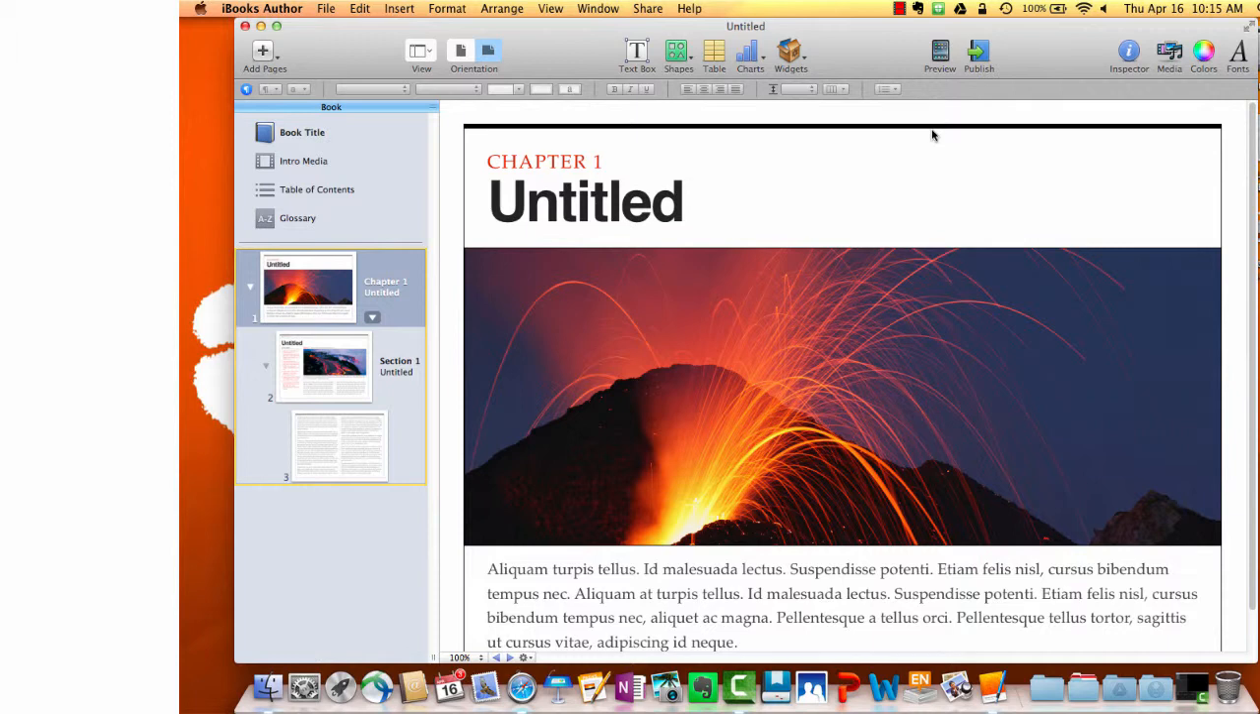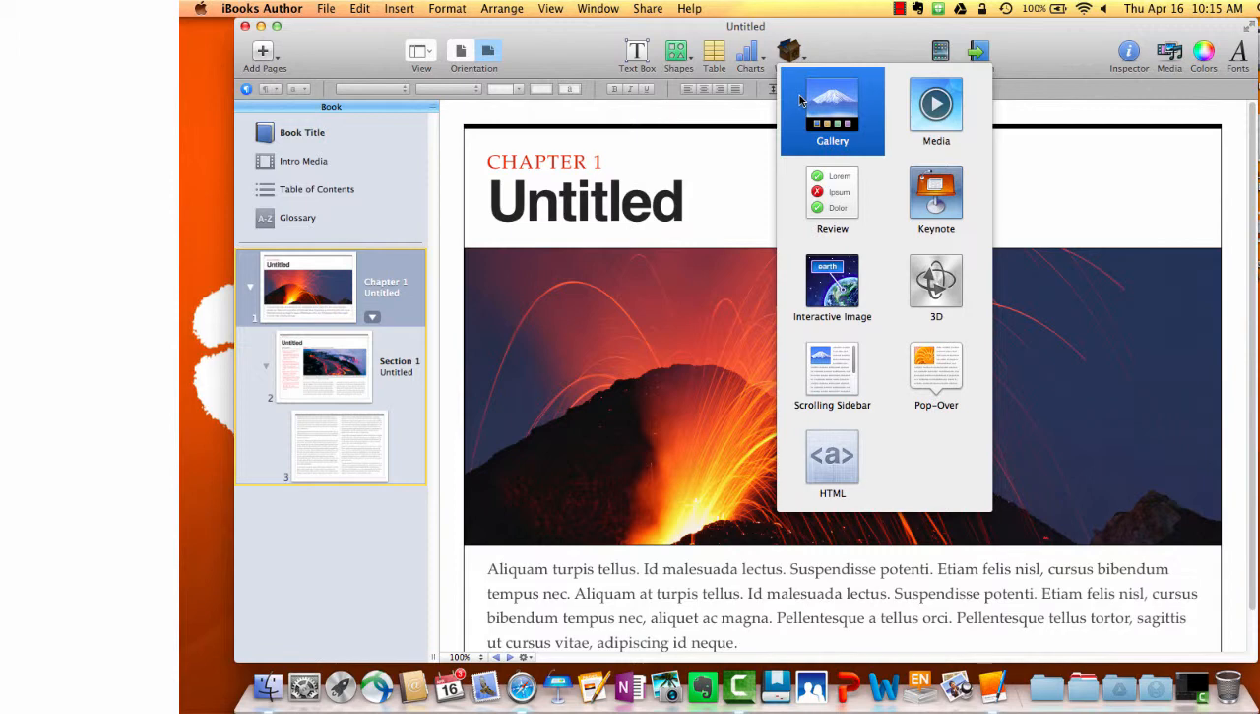iBooks Author resembles the old Pages layout, where along the left-hand side you have some page previews. Up along the top you have your media objects, text boxes, shapes, tables, charts. And then we have this unique one that we call widgets. This is going to be covered in iBooks Author Part 2, because these are the interactive elements that you can add to an ebook that would normally not be available to you in a printed book.